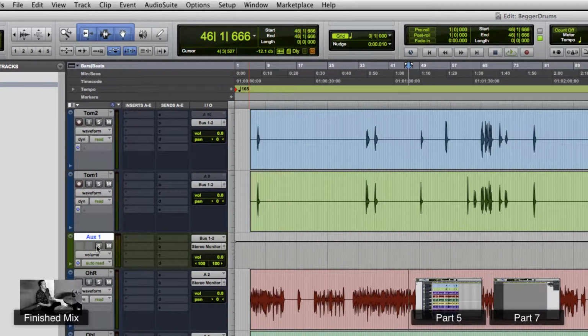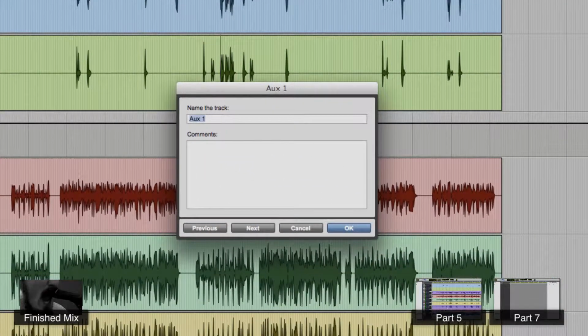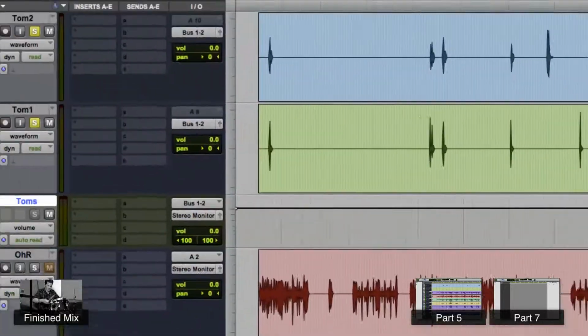Now, before we play it, command click the solo button and it grays it out, meaning anytime you solo anything that's going to be coming through here, it's soloed. So solo tom 1, aux 1 is soloed. Solo tom 2, aux 1 is soloed because it's grayed out. If I didn't have that grayed out and I solo tom 1, I don't hear anything because aux 1 isn't soloed. Command click and it's soloed too. Alright, let's rename that aux 1 by double clicking it and naming it toms.